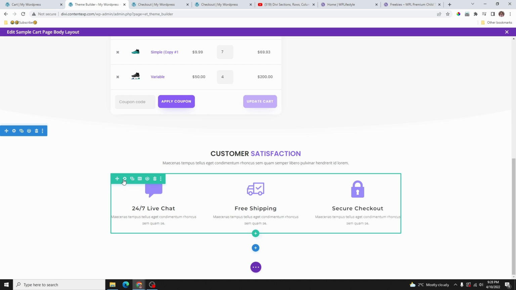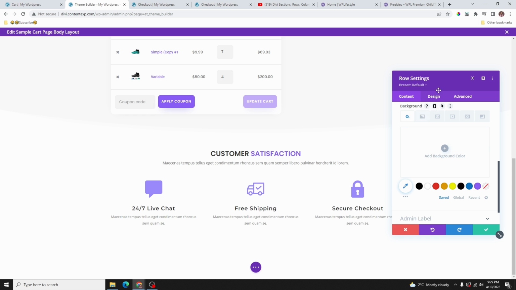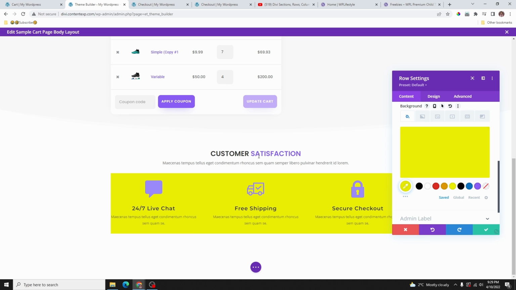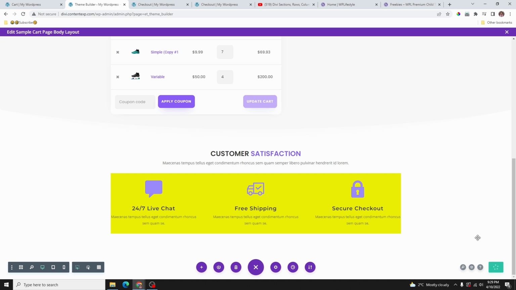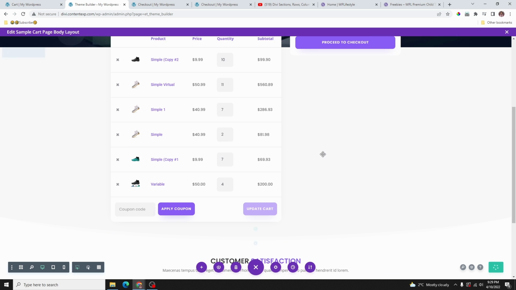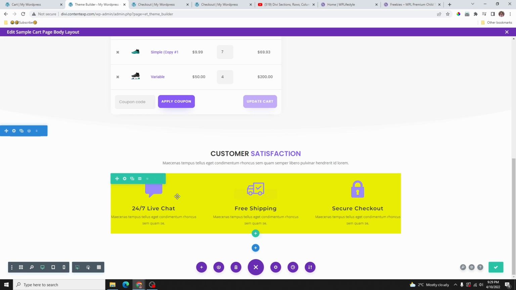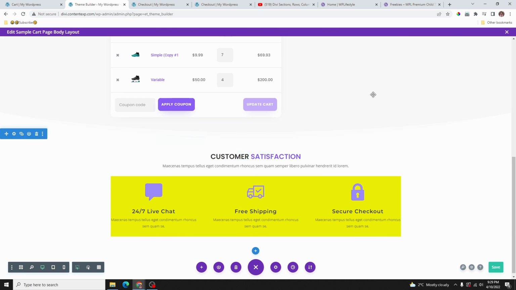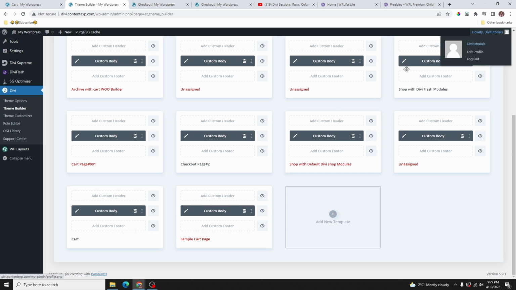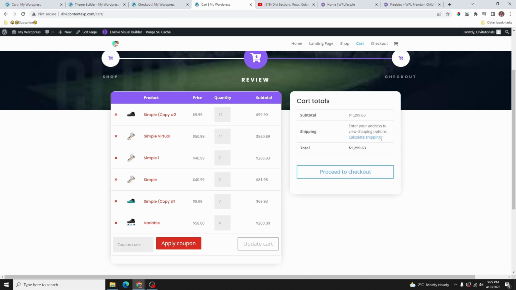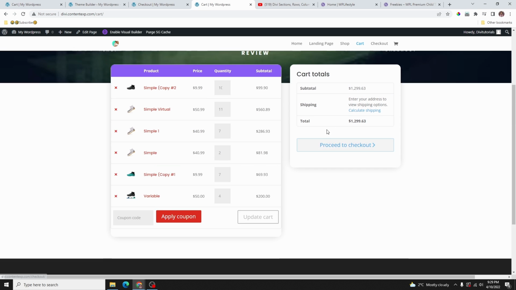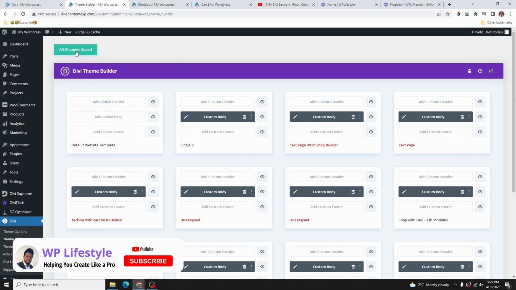Let's go down here and change the background color for this row right here. Let's change this to yellow. We'll change it to this color right here. Let's click on save changes. The reason I'm changing the color is so that once we refresh the page, you guys can see that this template actually works and see the template that we're working on. I know it might be a little confusing because we have a lot of templates going on. So right now you can see the cart page that we just created together. Let's click on save changes here.